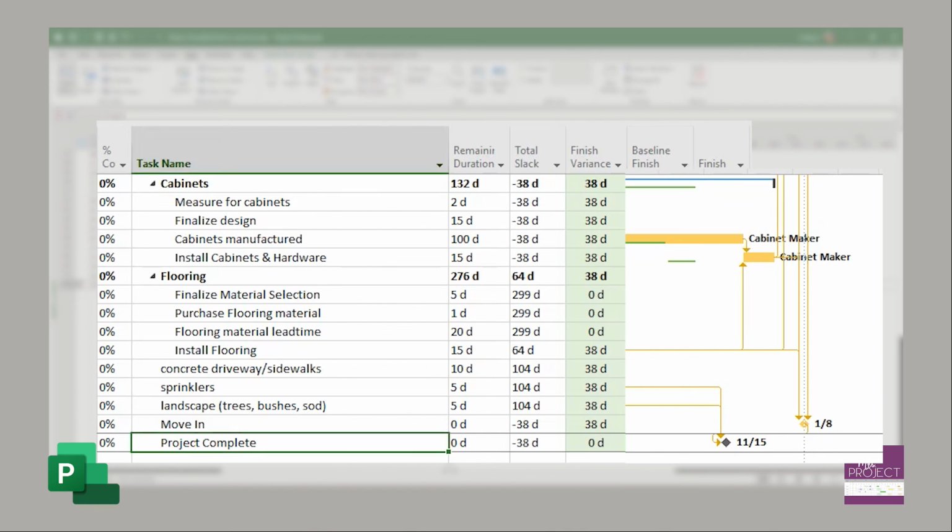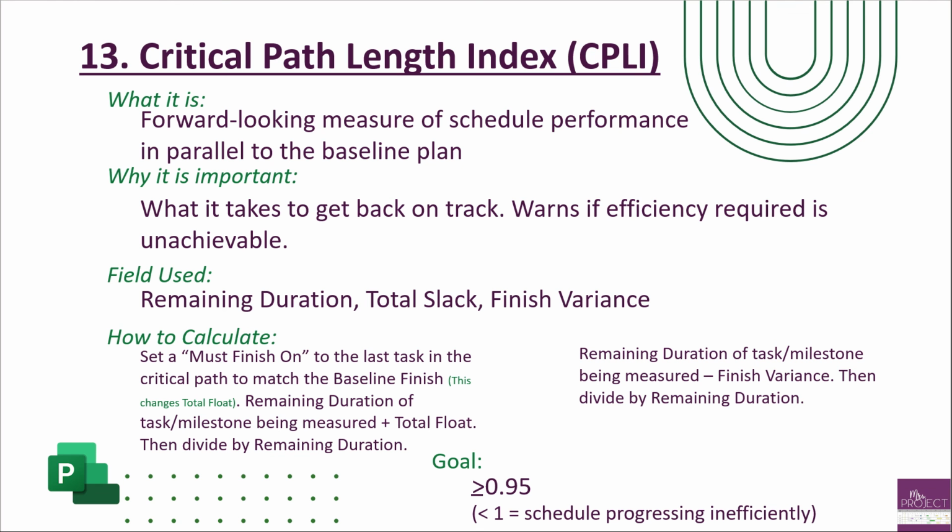So if you were to filter and say your project's completing in November, you're giving false information if you were just to randomly filter on it, because you don't see that must finish on and it's not predicting what it's really at. So the CPLI metric is a forward-looking measure, and it's telling you what efficiency is required to get back on track. It can be a warning flag to say that that efficiency is excessive and unachievable, and anything less than a 1 means that you are progressing inefficiently.